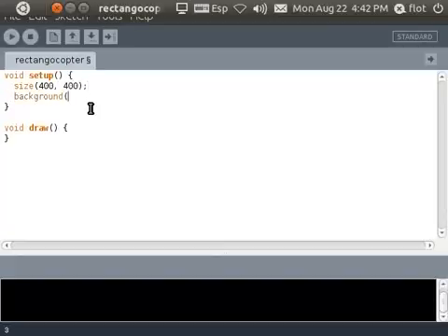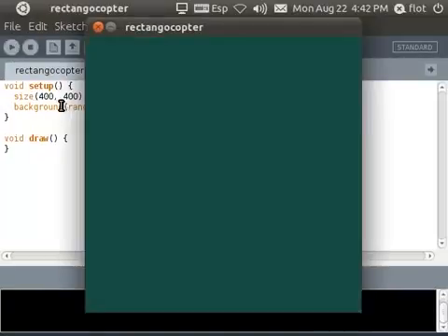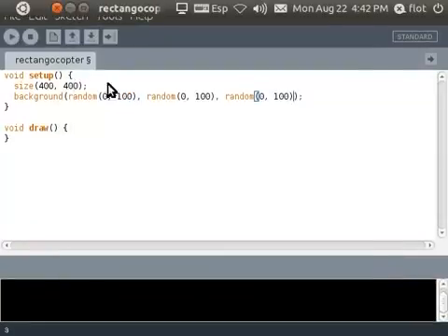I will set some background color. I'm gonna make it random, but not completely random, but between 0 and 100, so it's a dark background. And I will use a random value, not exactly the same value, for each component. So red, green, and blue. So now, you can see it makes different colors.